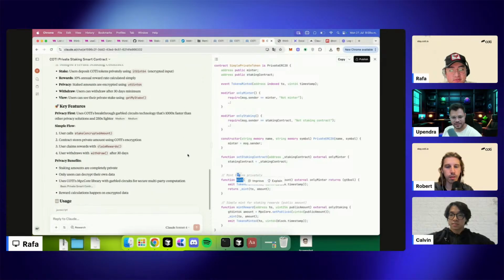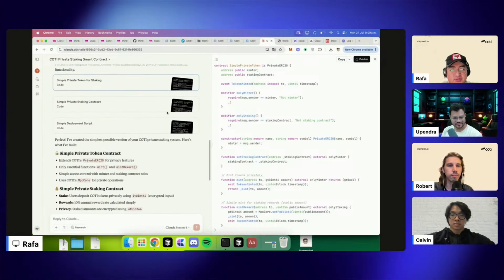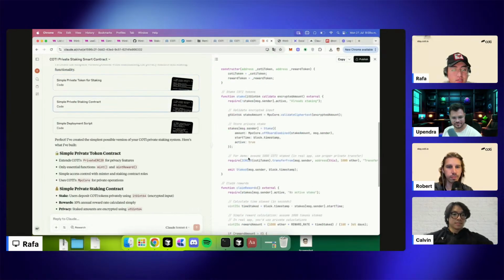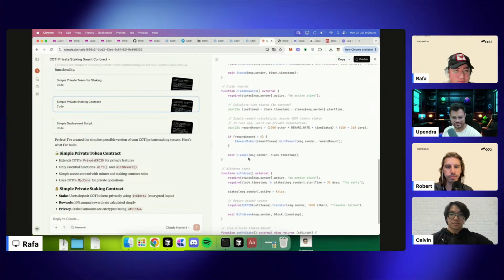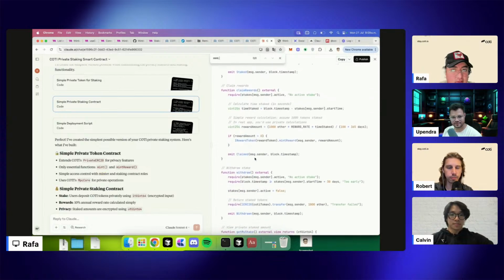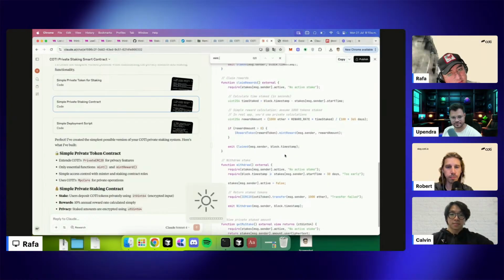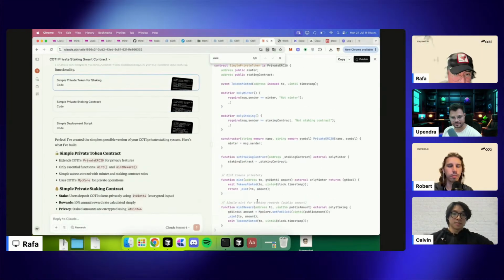Okay, so that means that the staking contract should call this function, the mint function. Let me see. But actually I don't see that. Oh no, yeah, I got you.